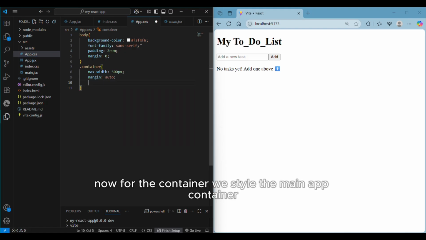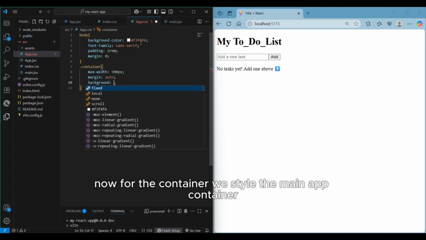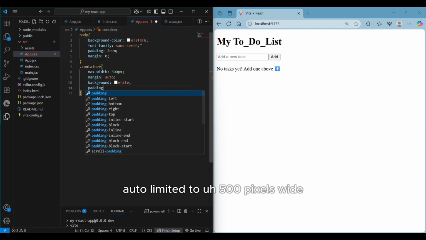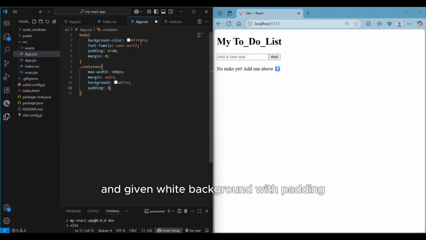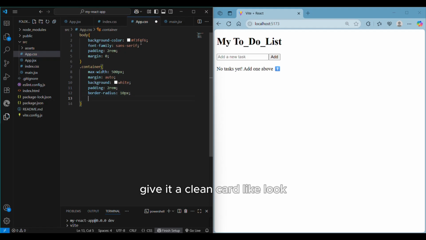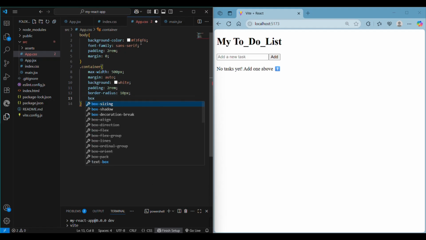Now for the container, we style the main app container. It's centered using margin auto, limited to 500 pixels wide, and given a white background with padding. The rounded corners and soft box shadow give it a clean card-like look.